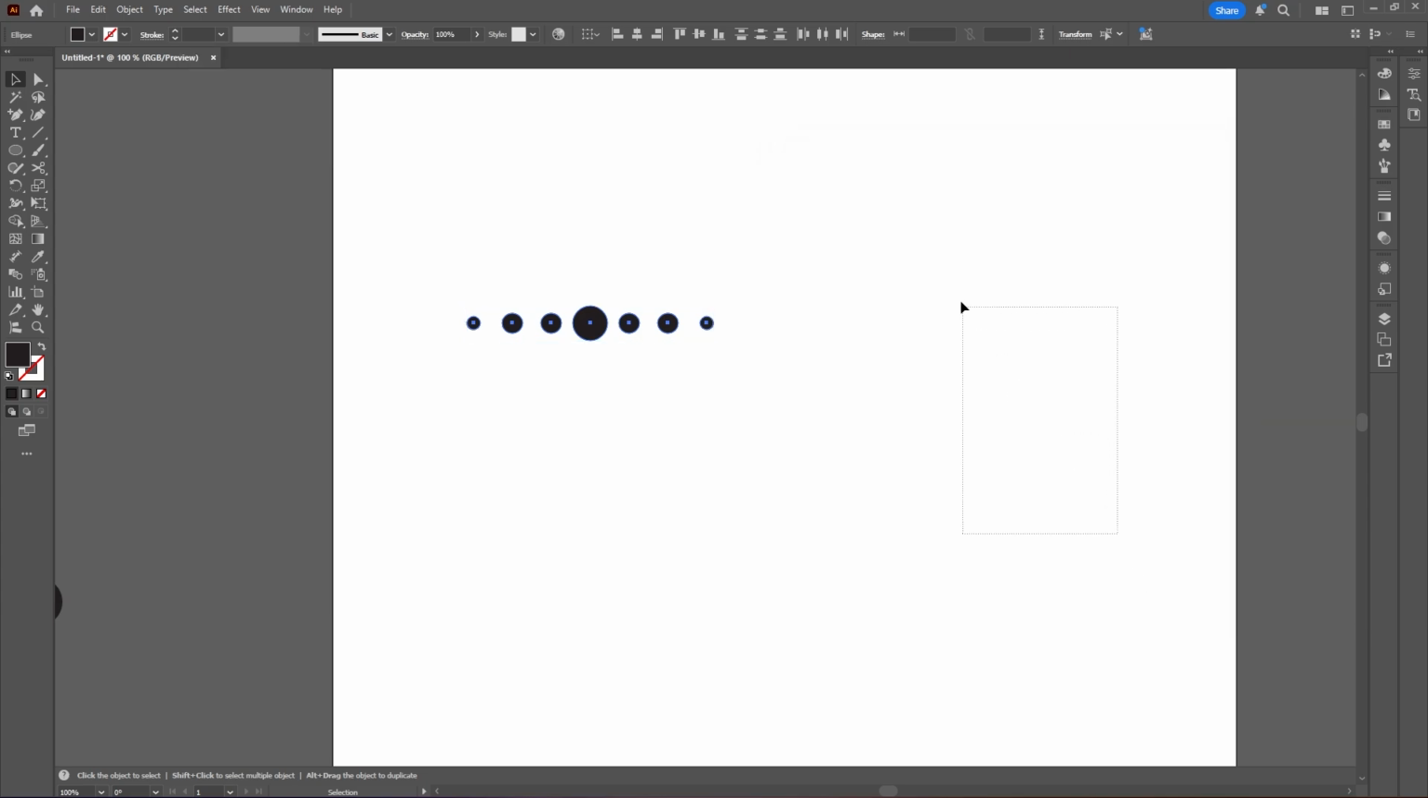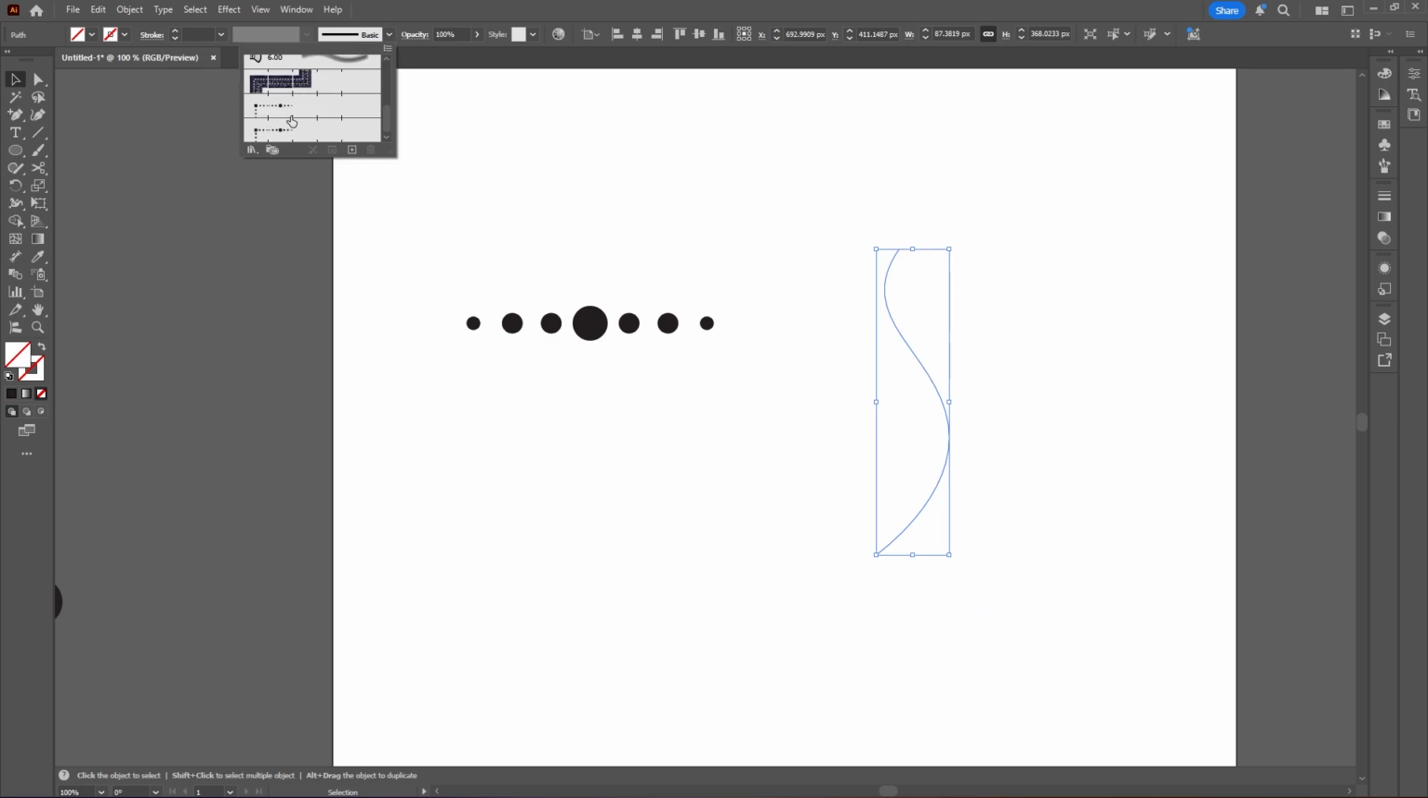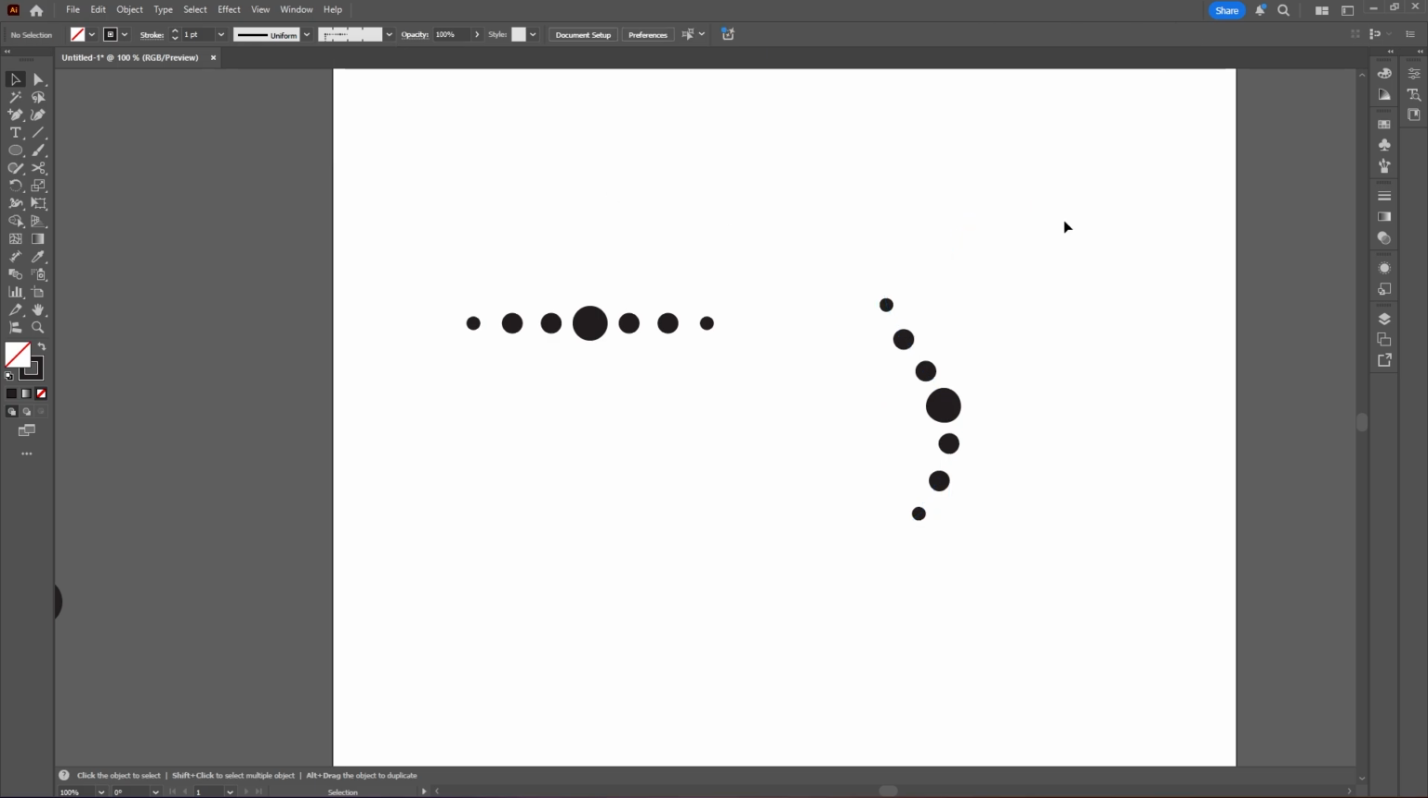And now I will select my path here, and I'll just duplicate this once more for my final step. So selecting our new path, we can now go to our brushes, and then just choose the new pattern brush we created. And just like that, our circles follow that path nicely, and the spacing is exactly how we left it here.